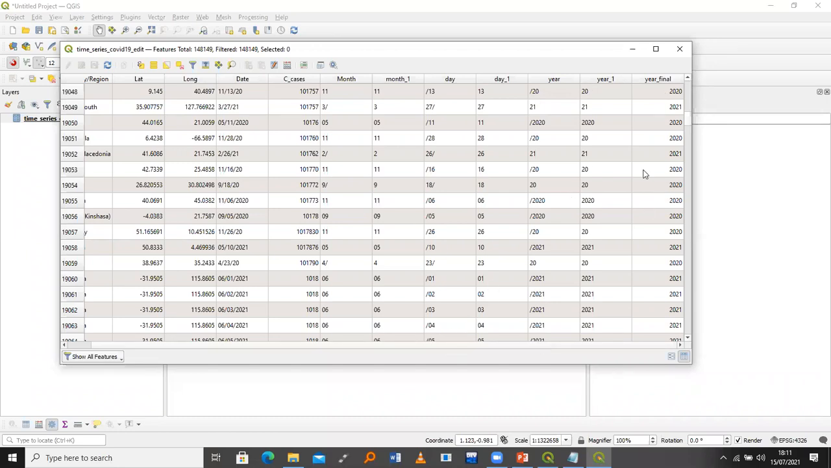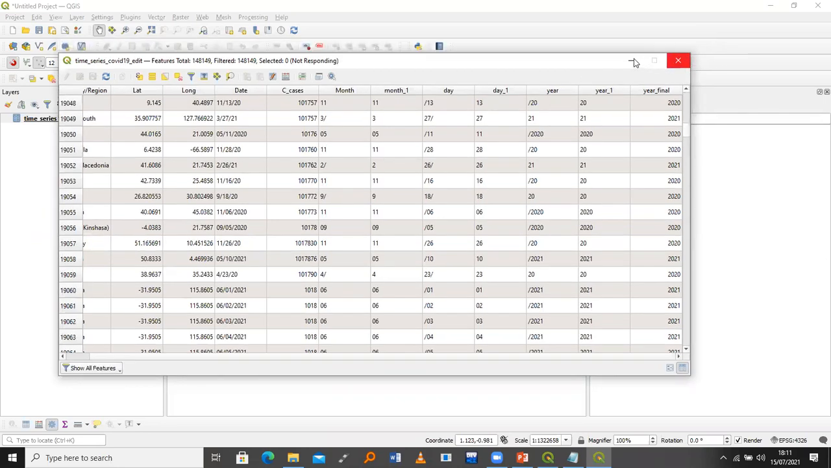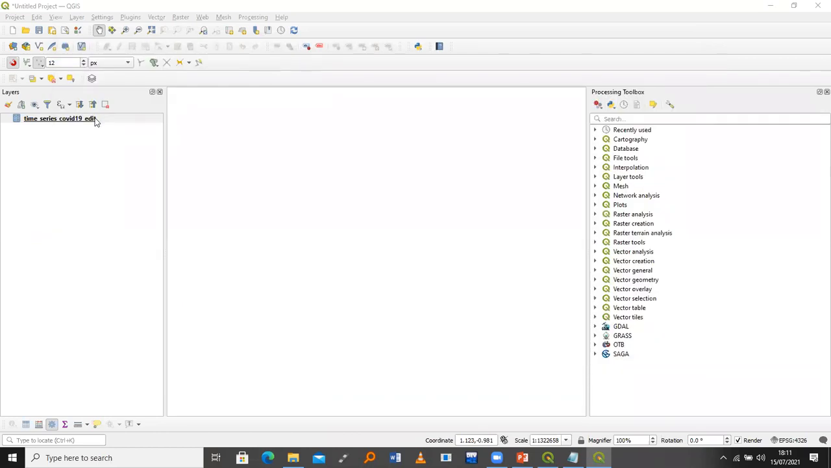So members, I have managed to extract a clean year, a clean day, and a clean month. So what I do, I close this, I close this. And then oh, my QGIS has frozen.